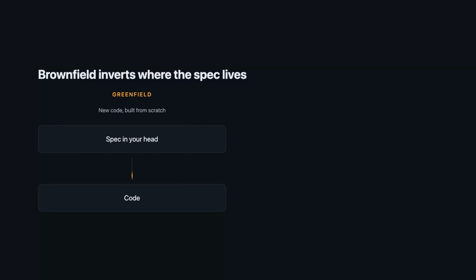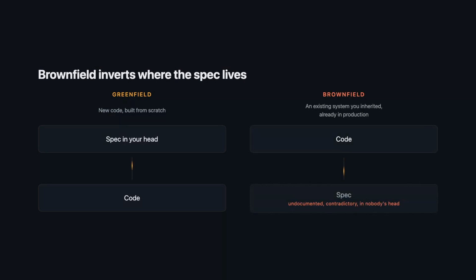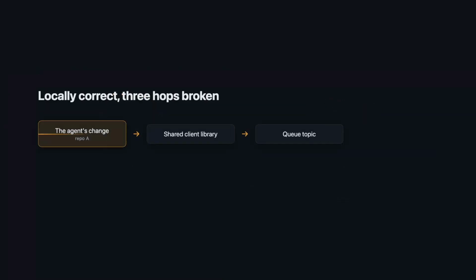Greenfield means new code, built from scratch, and it is easy for an agent. The spec lives in your head and the code is born from it. Brownfield is the inverse, an existing system you inherited, already in production. The code is the only reliable spec, it is undocumented and contradictory, and no one person holds the whole system in their head. So the failure mode is not broken syntax. It is code that is locally correct and breaks a consumer 3 hops away that the agent never knew existed.